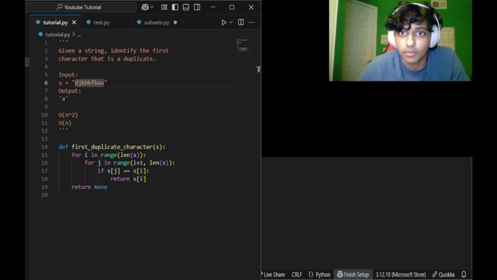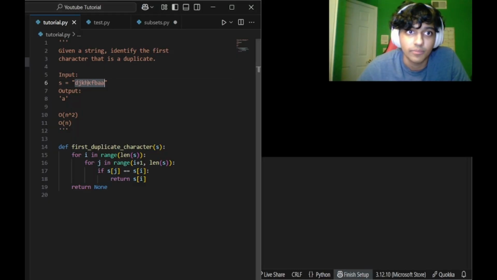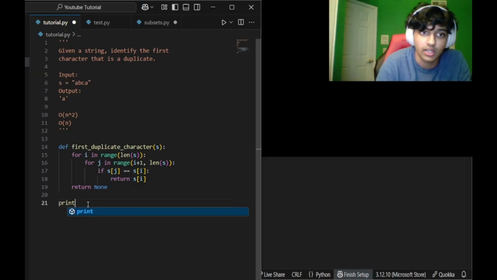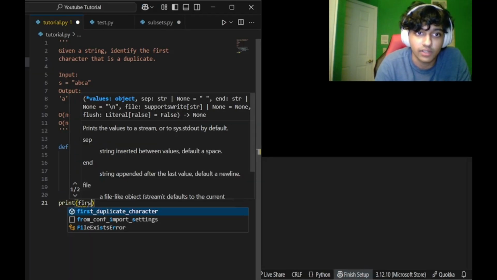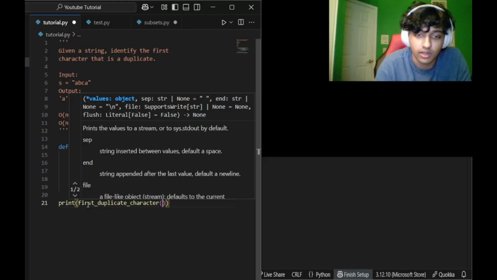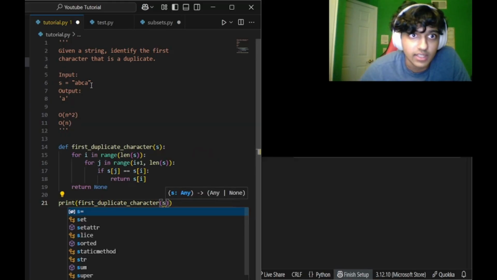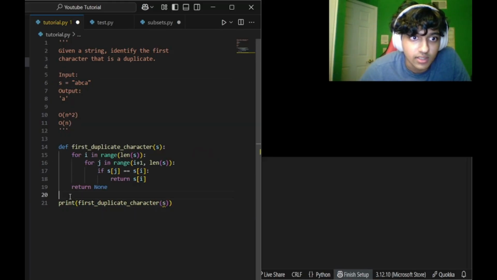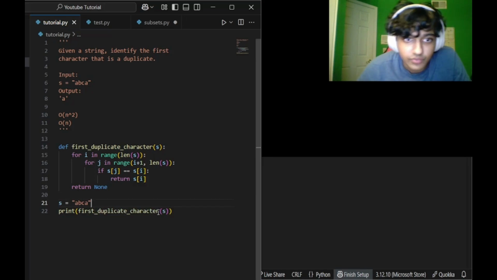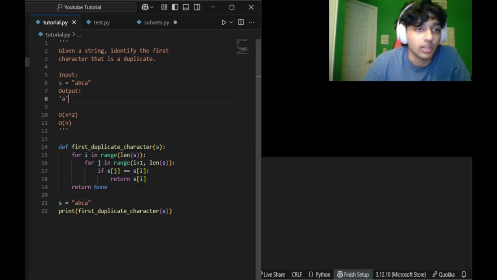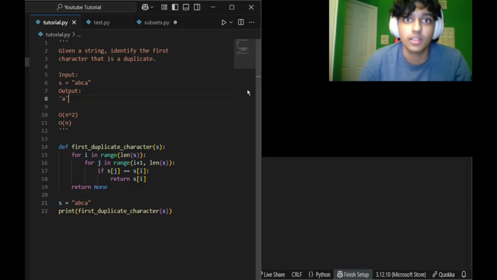So first, let's take a look just to see if this actually works. Let's start by actually testing this code, just making sure it works. Print first duplicate character of s, and let's say s is here. So now when we return this, it should be A. Okay, so let's say we got this.